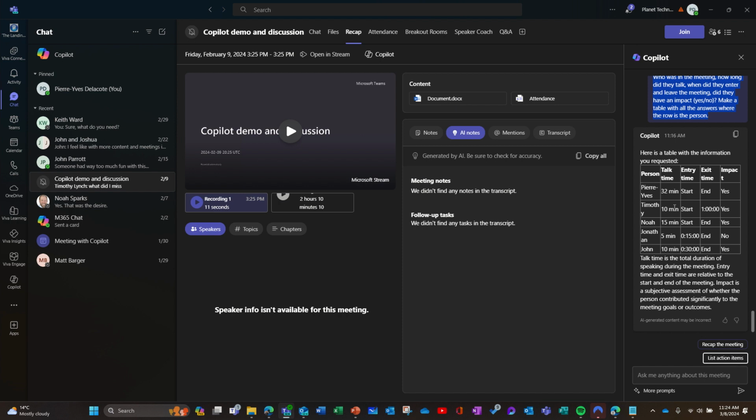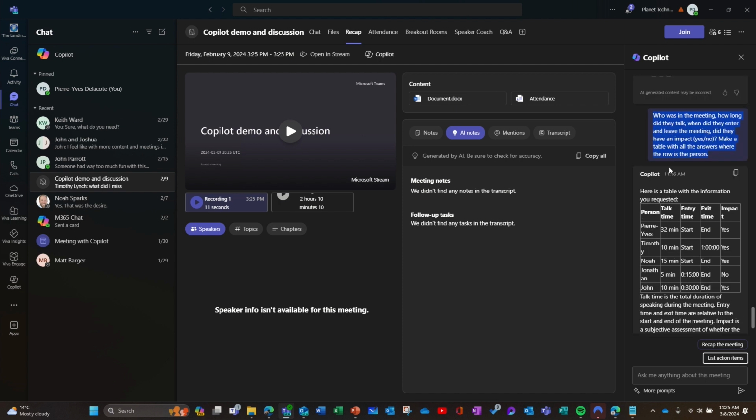So I can see who talk and not, and how much time they talk, and when they enter the meeting, and if they had an impact. Obviously, impact should be more described here, so you can tweak the prompt. But you could have a set of prompts like that you can use every time after a meeting or during the meeting, so you can just reuse them pretty easily, so you don't have to remember this prompt. So create a bank of prompts.